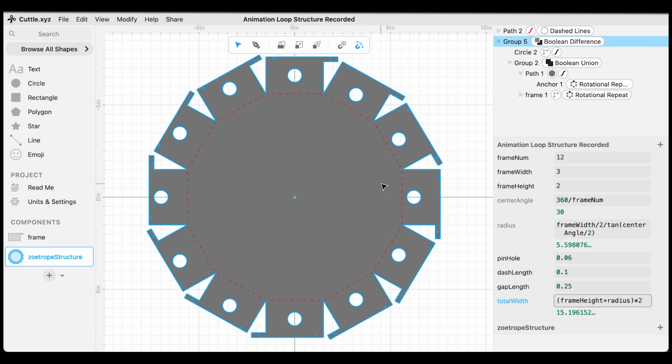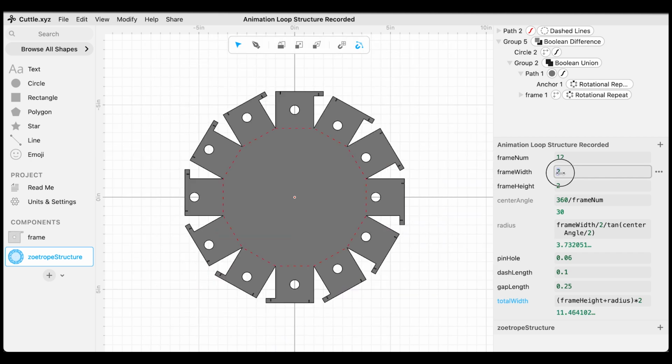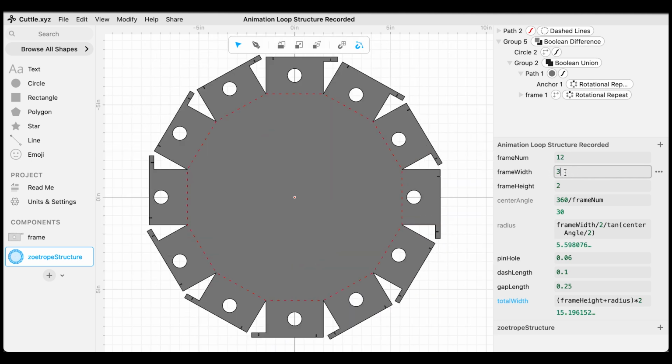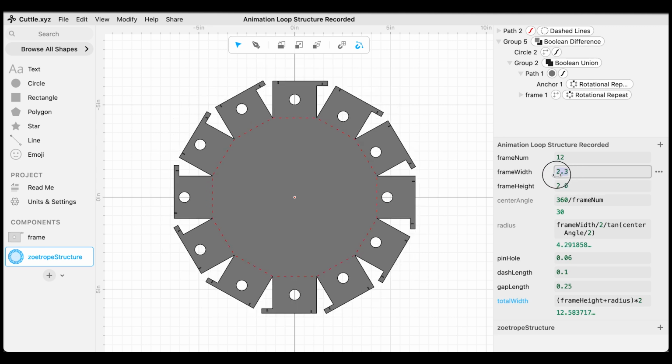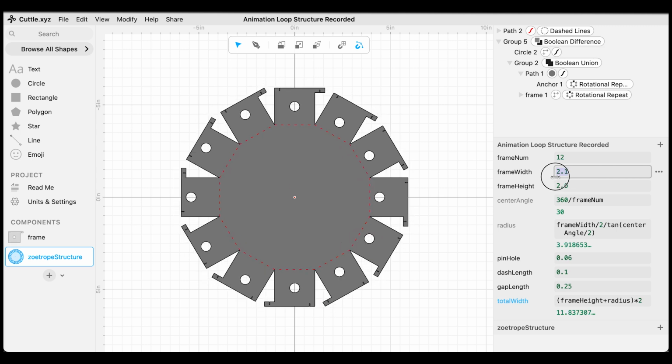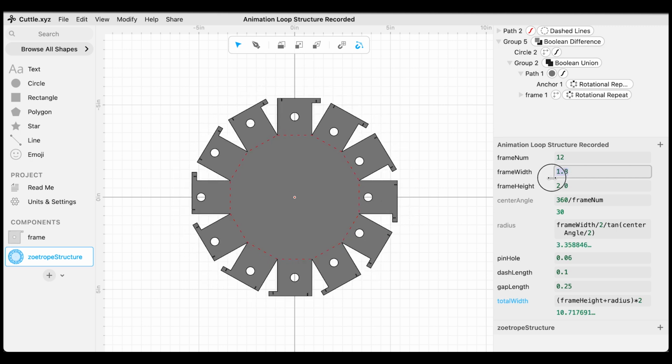I'm going to adjust the frame height and the frame width to change the total width. So if you have a variable in Cuttle and you click and drag to change the size of it, it will adjust according to the furthest decimal point. So I'm going to add a 0.0 to both the frame height and frame width, which means that if I click and drag now, it will adjust every 1/10 of an inch as opposed to every full inch.